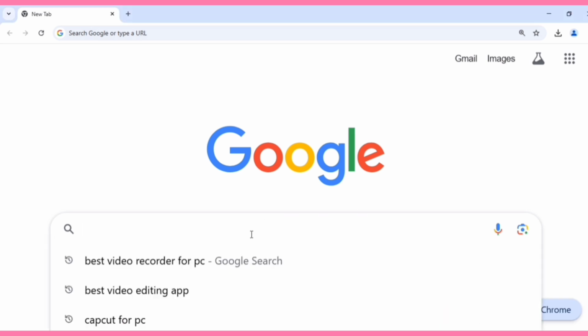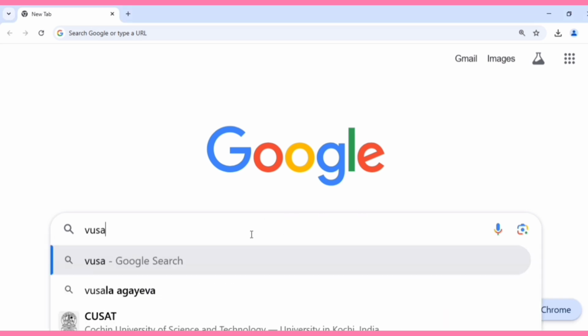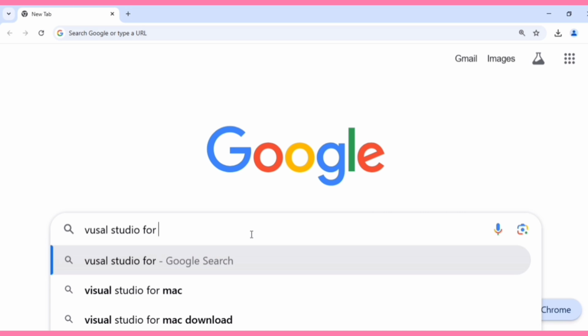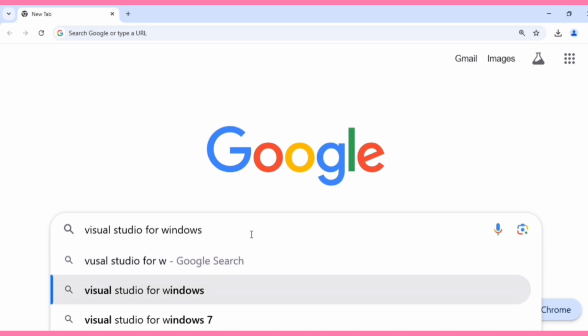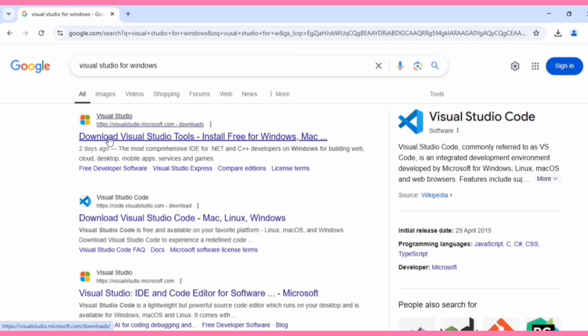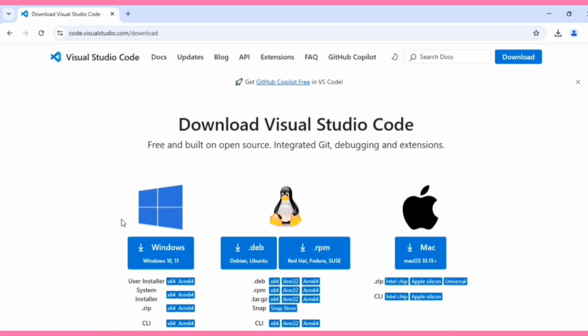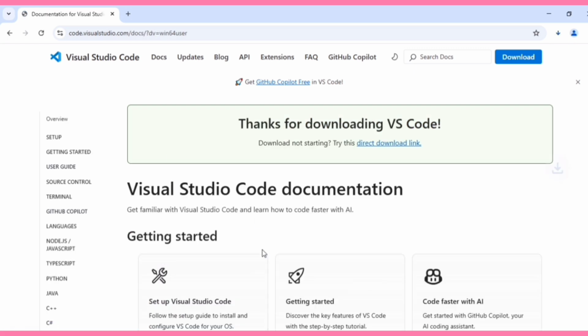Now, first I need to install Visual Studio. Go to Google and type Visual Studio for Windows. Then you can see here download Visual Studio tools. Open the first one or else download Visual Studio. Here we can find Windows and Mac. So we need Windows 64-bit download. Then on the right side corner you can see it downloading.